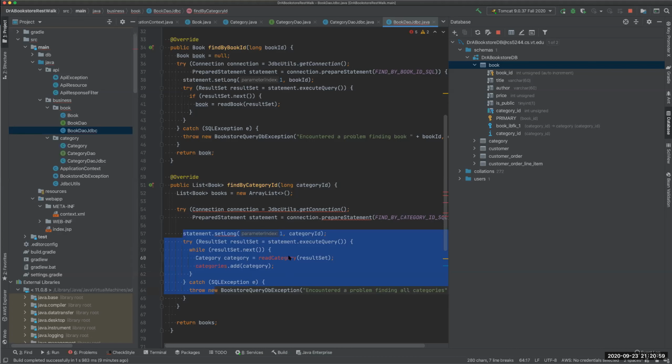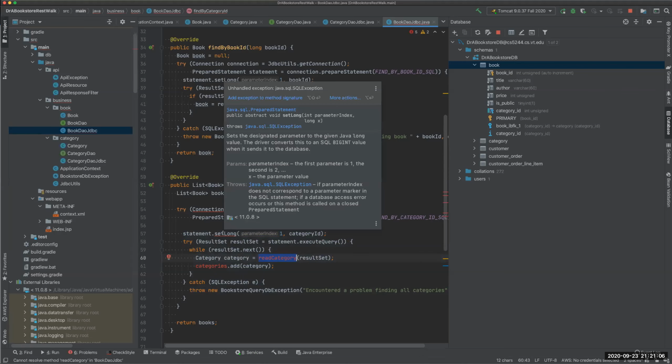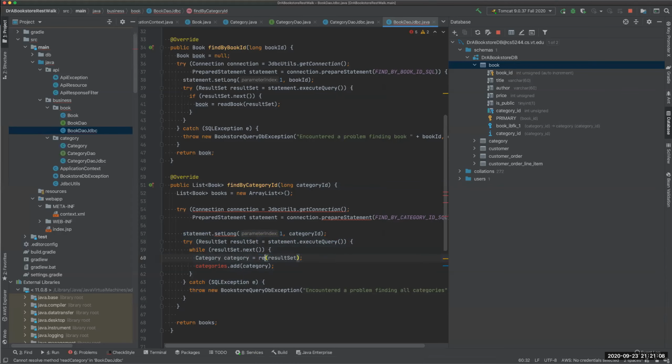So now, wouldn't it be nice if there was a read book method? It looks like there is. And I know there's some red, I'll get to that, but I just want to finish the idea first. Let's read a book. And instead of calling it a category, let's just call it a book. And then we can use our books variable that we have up the top to add a book, gather them up, and away we go.